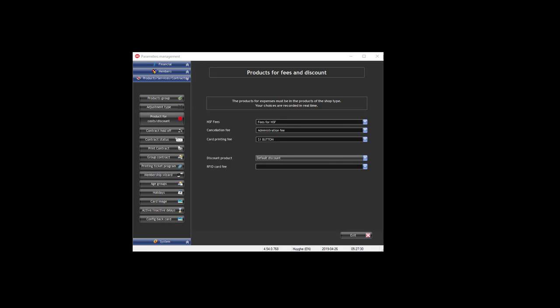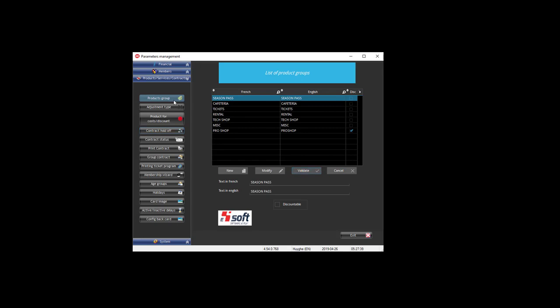Let's have an overview of the parameters regarding the product, the service, and the contract. So the first part is the products group, and the products group will also be used for the rebate management that you will see later.